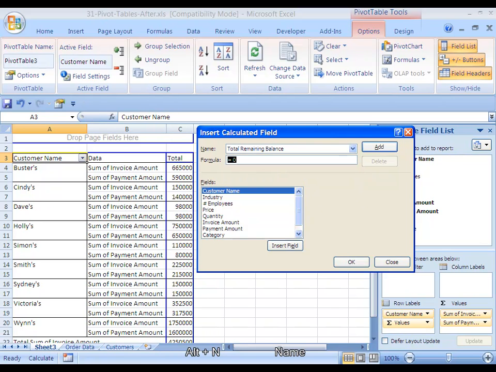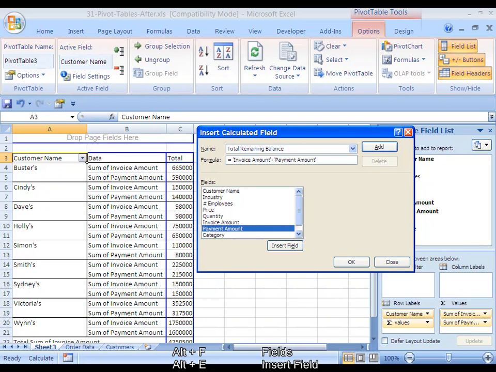For the formula, I press Alt M to get to that. I'll say equals. I'll press Alt F to get to fields. And I'll go down or press I to get to invoice amount. Press Alt E to insert the field. Press the minus sign. Press Alt F to get back to fields. Press P to get to payment amount. And then Alt E to insert field. And then I will press Enter right here.